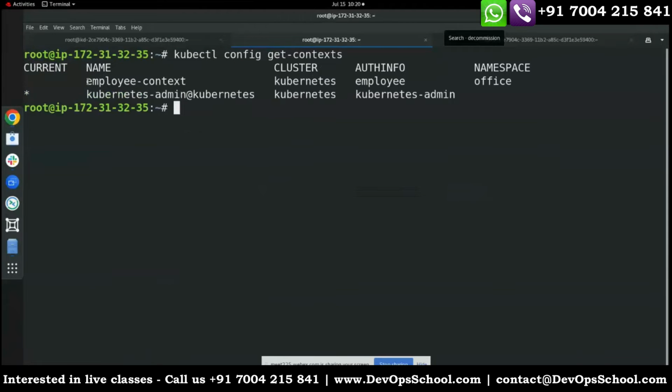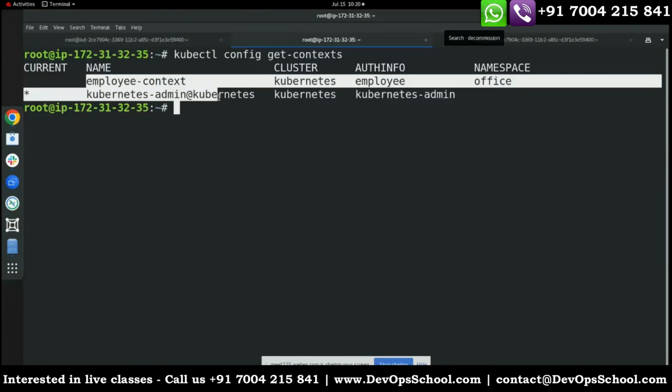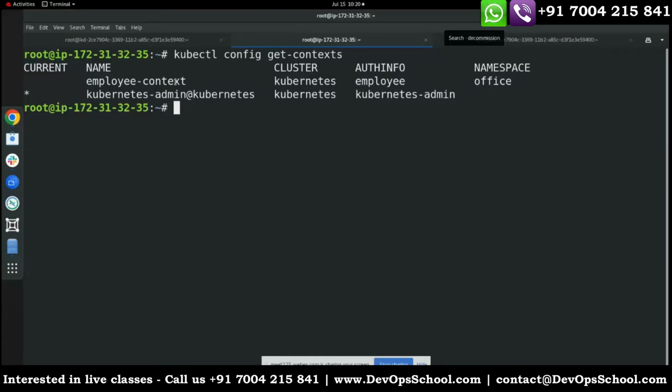So these are the two contexts, and this user logged in. I created the key and the CSR and all of that. So now if I do kubectl get csr, it doesn't show anything.